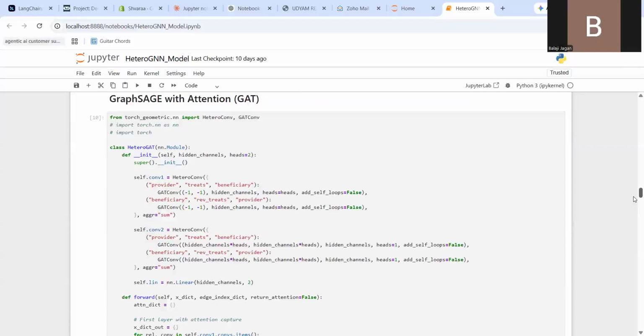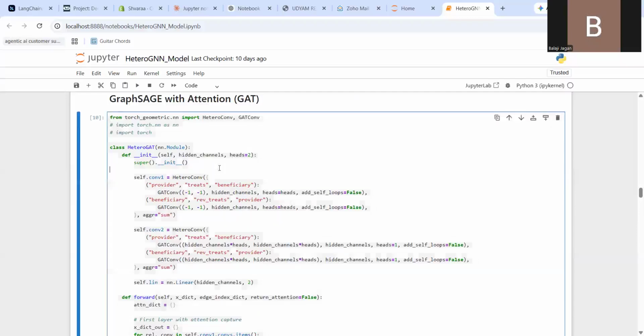Okay, now we are going to see the HeteroGAT model. This HeteroGAT model is a much more powerful variant. Unlike SAGEConv, the GATConv, the graph attention network, doesn't aggregate all neighbors equally. So that is the advantage. It learns attention weights, a score for each edge indicating how much that neighbor should contribute to the destination node's updated representation. That is the advantage of GAT, the graph attention network.